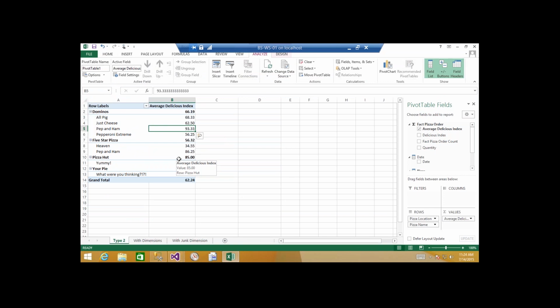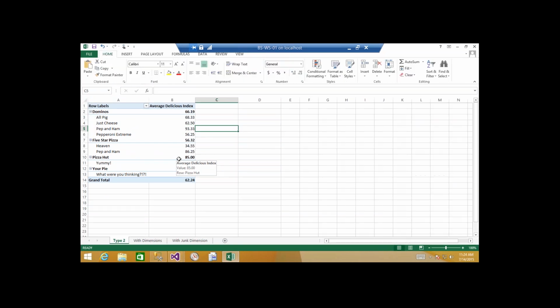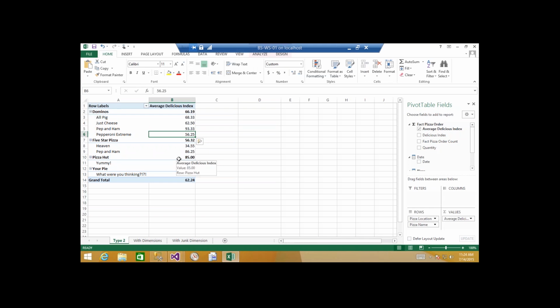93 out of 100 is what I've made my delicious index there. Okay, the pepperoni extreme, I like that one a bit less. I rated that one 56 out of 100. Okay, so we can see here analysis based on those pizzas over all time.